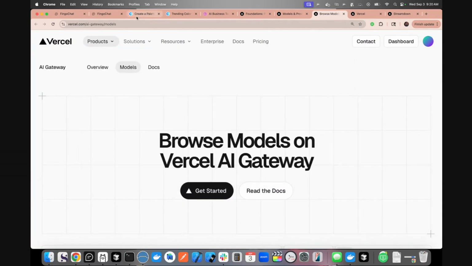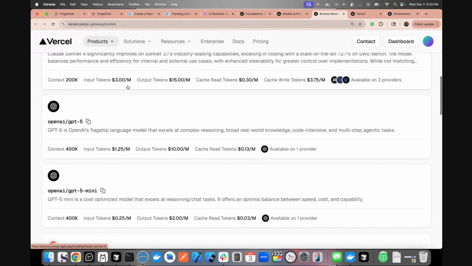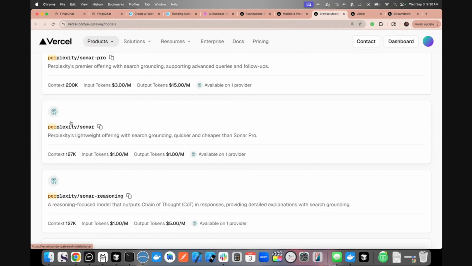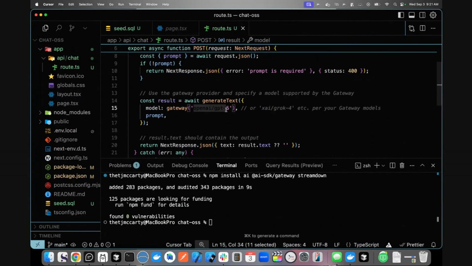And if you would like to select a different model, you can go to vercel.com/AI-gateway/models. Come down here and copy the model that you want. I'm going to select Perplexity Sonar. All Perplexity responses are supposed to be integrated with web search. And you'll notice the input tokens cost is only $1 per million inputs, $1 per million outputs. I'm going to copy that. I'll paste that into the gateway. Again, I want to see if web search works. That would be pretty cool.